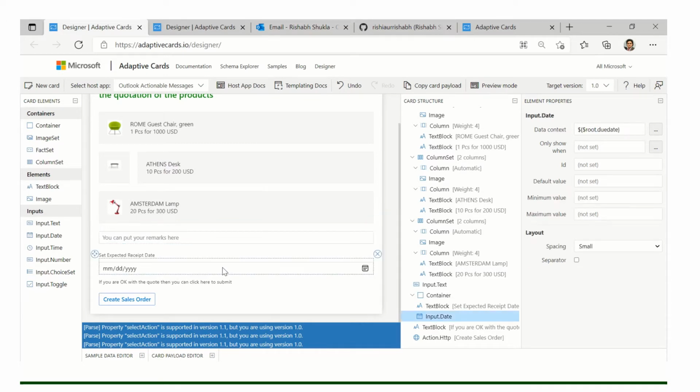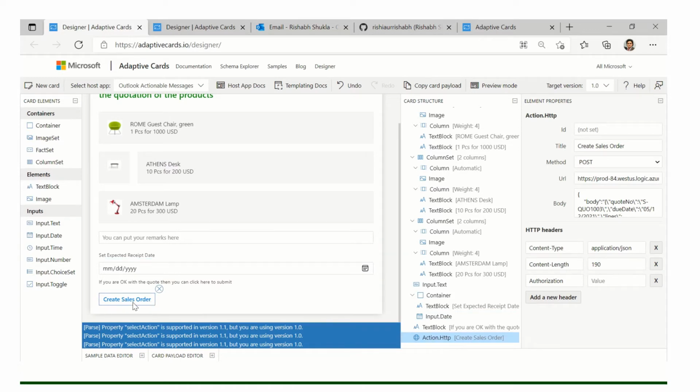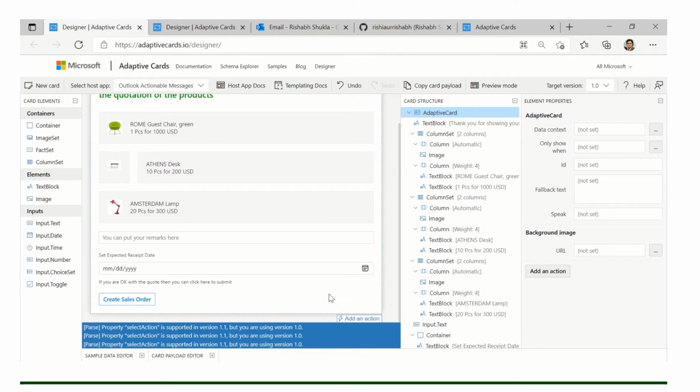Now let's scroll down. This is again an input box, an input box with a type of date. Click here, drop it here. So you can see how easy it is. Let's understand what we have here. If I wanted to create an action, I scroll down, click somewhere on the card, and here I'll say add an action.